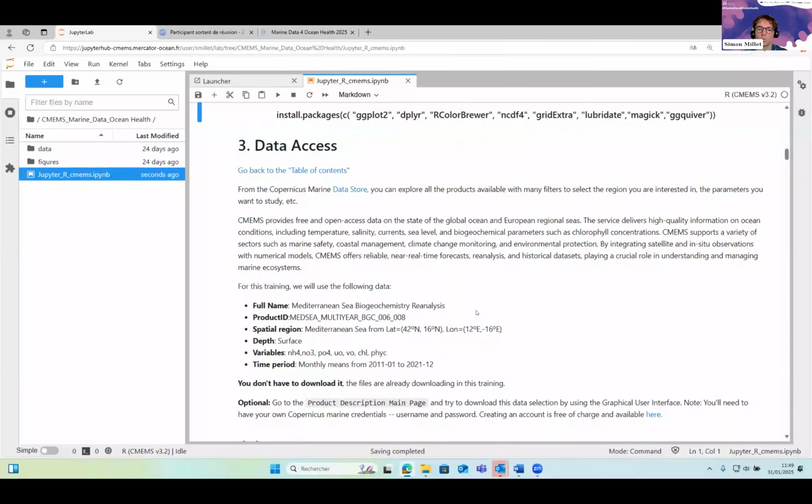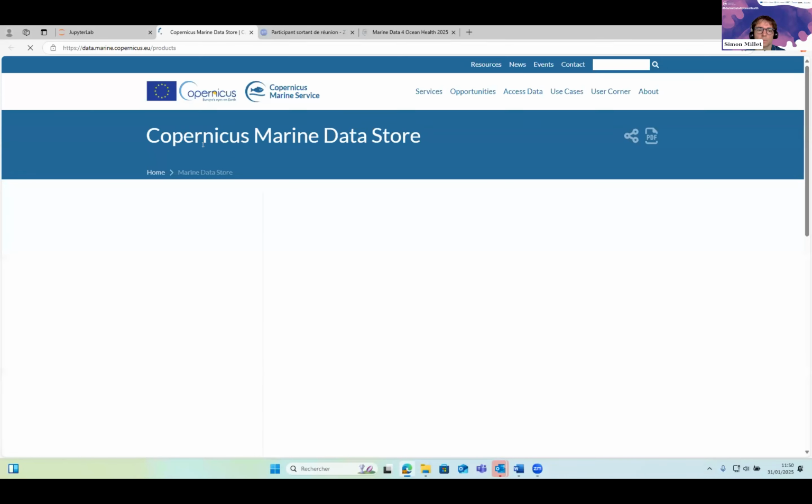So for the data for this training, we will use biogeochemistry reanalysis data. Here you have the spatial region in the Mediterranean Sea. We only use the surface, here the variables, and for the time period we use monthly means from January 2011 to December 2021. So it is possible to download the data in the Copernicus Marine Data Store here.